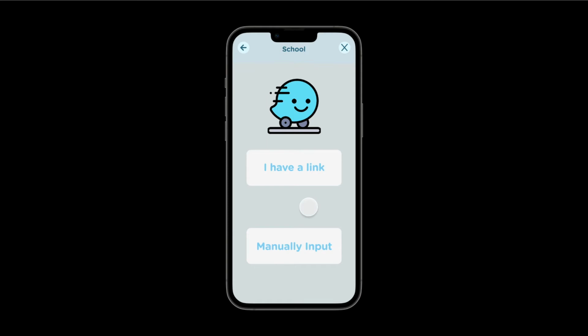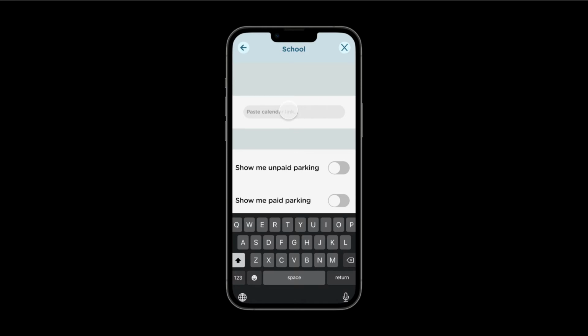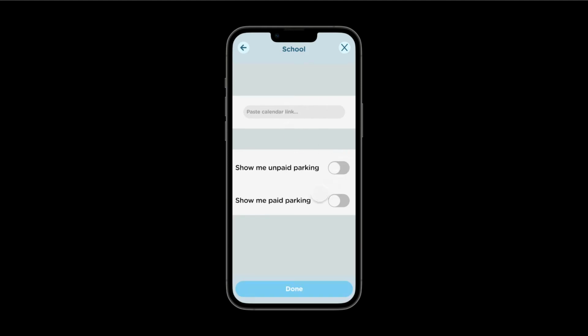There are 2 options for this task. Users can decide if they want to manually input the classes or provide a calendar link that has all of the classes. Let's start with the I have a link option. There's a text box where users can paste the calendar link. They can also choose these options where Waze will show unpaid parking, paid parking, or both.